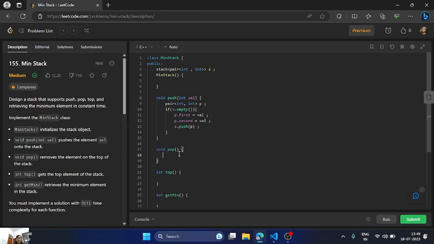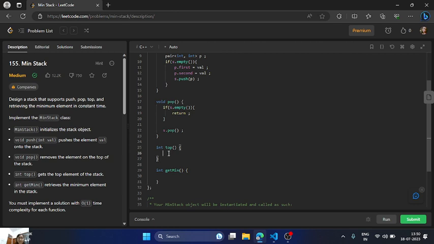Now in the pop function, I have to check if my stack is empty or not. If my stack is empty, then simply I'm going to return, because if we don't have any element, how will we pop? Otherwise I'm going to pop the element. In case of the topmost element, simply I'm going to return s.top().first.